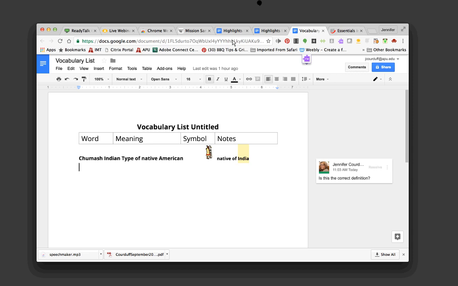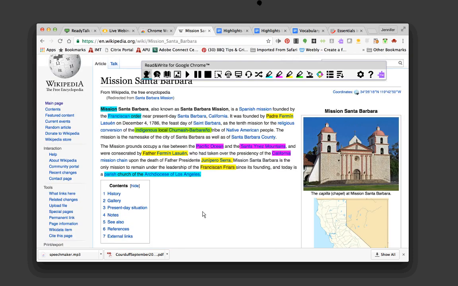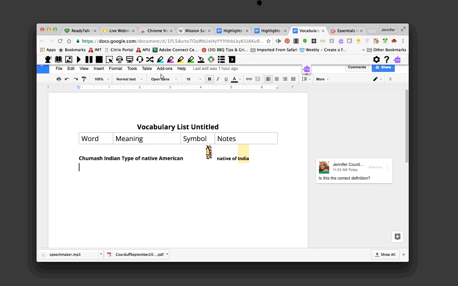Let me go back to my highlighted mission, and I'm going to pick a word that I'm not sure what it means. I'm going to say feast. Okay, and I'm going to go back to my vocabulary and, using ReadWrite, go to the speech input and say feast.